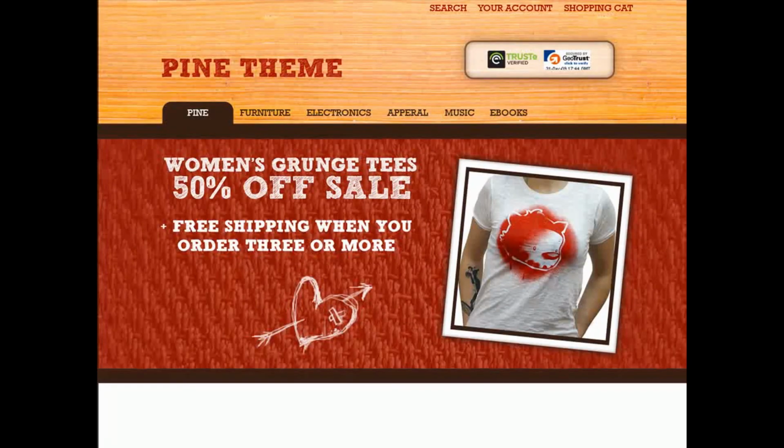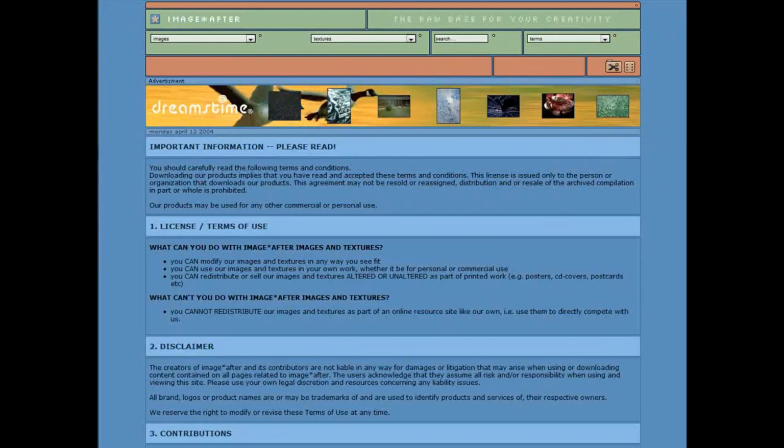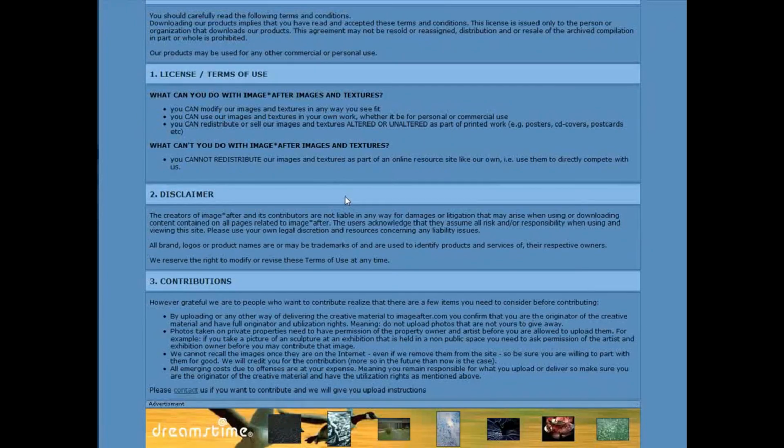Now, the next thing I did was I needed to get some textures. I knew that I wanted some really rich textures, and I wanted to be able to use those throughout the site, so I went and got some. And where I found the textures that we're seeing here is actually this site. This is imageafter.com. And the reason that I ended up going to this site is right here. It has to do with the license and the terms.